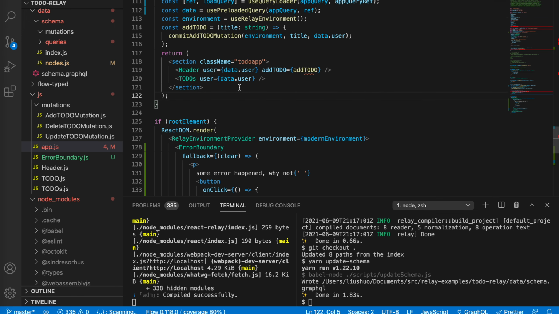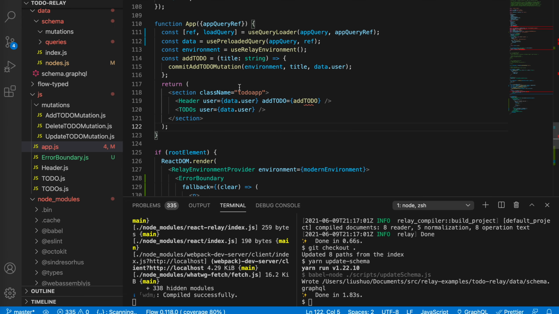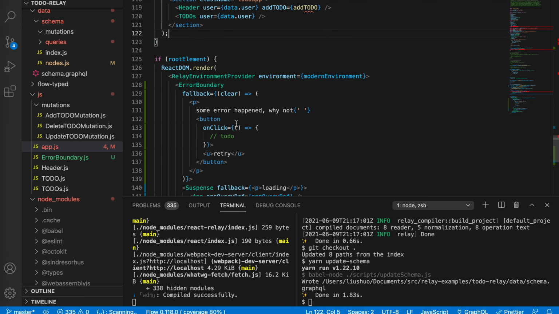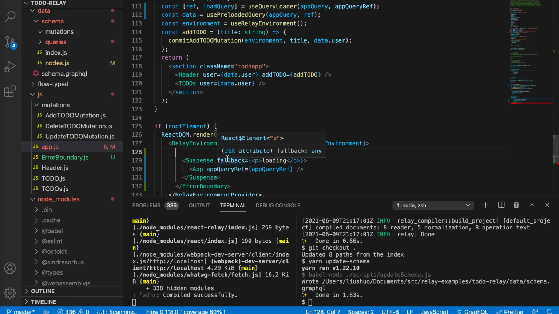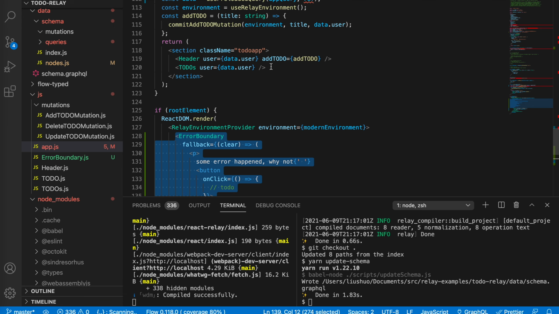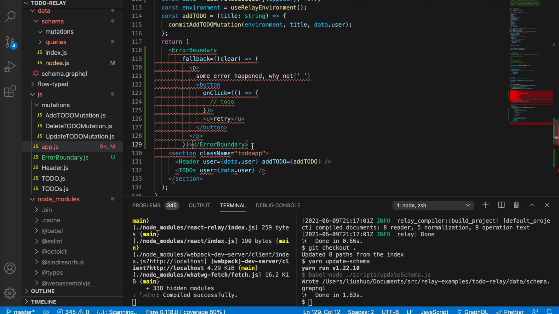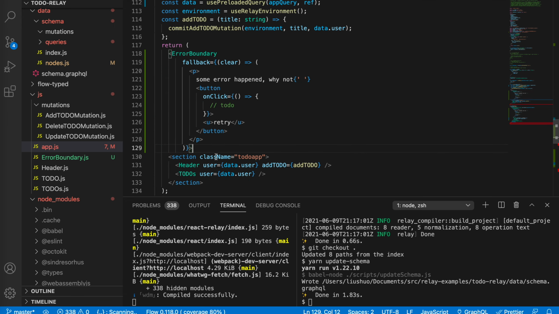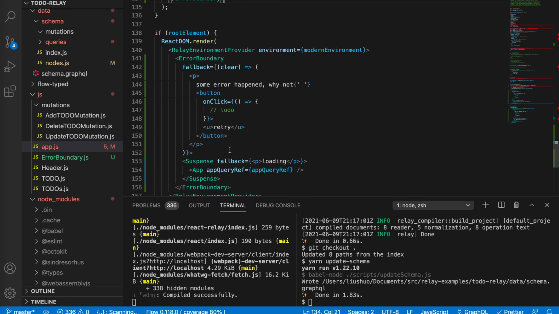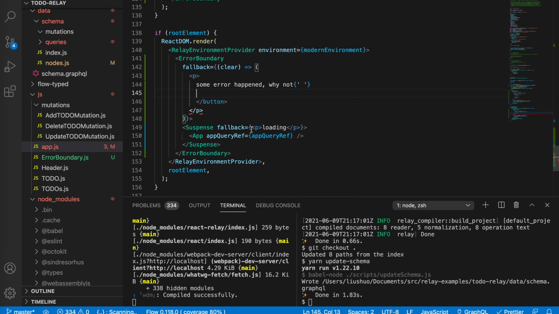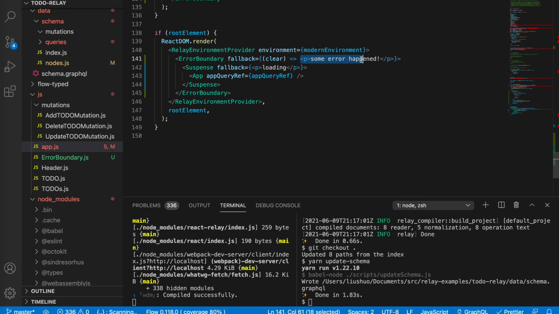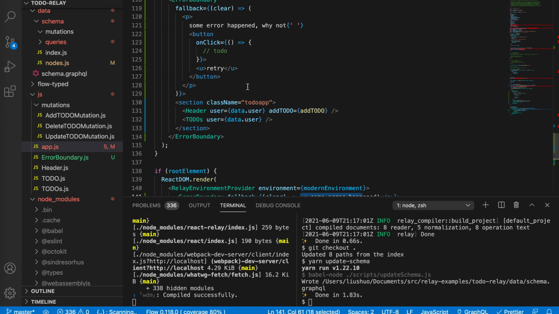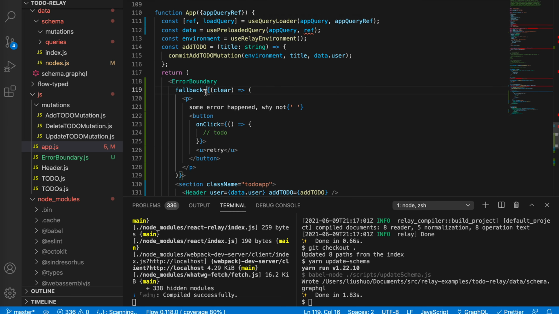Oh yeah. I'm sorry, the error boundary should be again in here, because we need to call the load query. Maybe this one is just the default one. Okay, we cannot retry here now. So yeah, just some error happens. This is the root error boundary. This is our child error boundary.